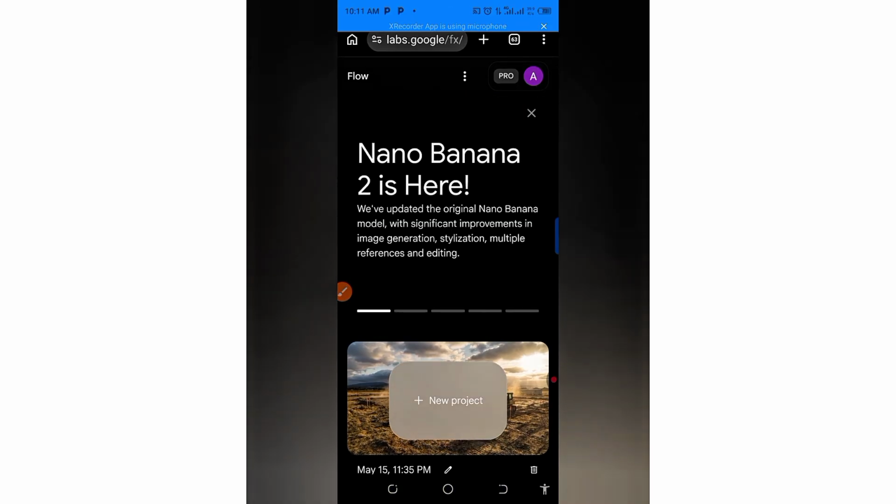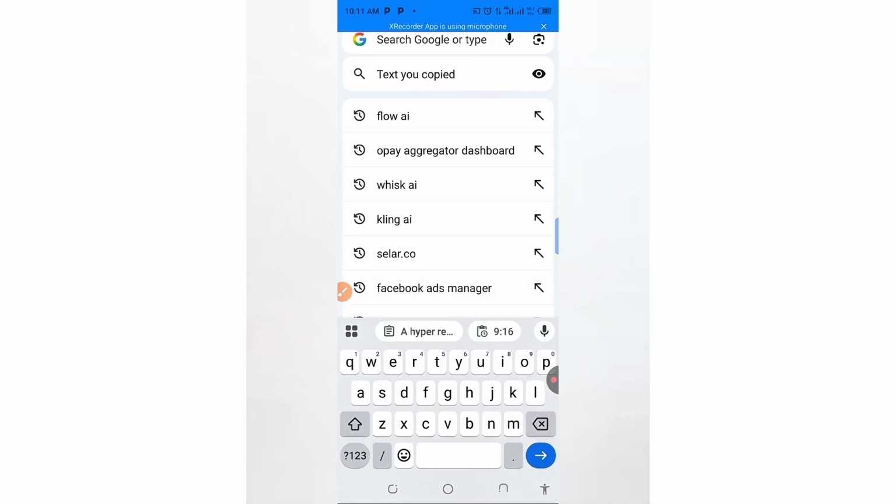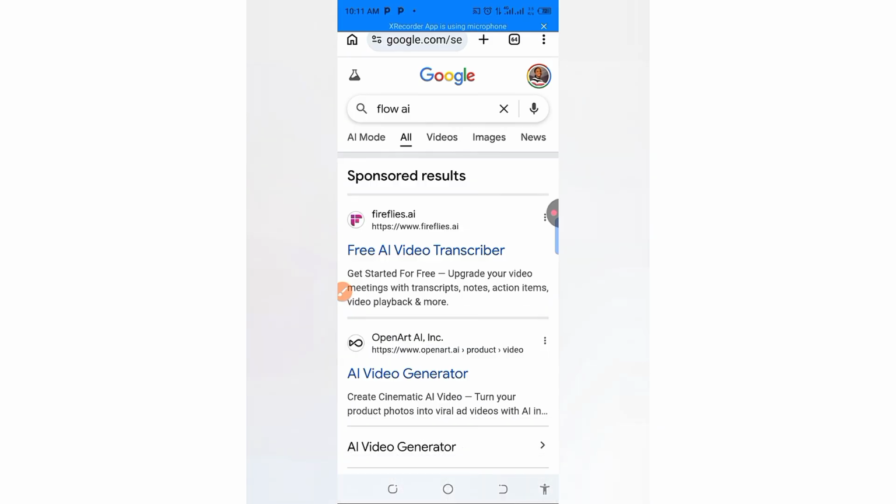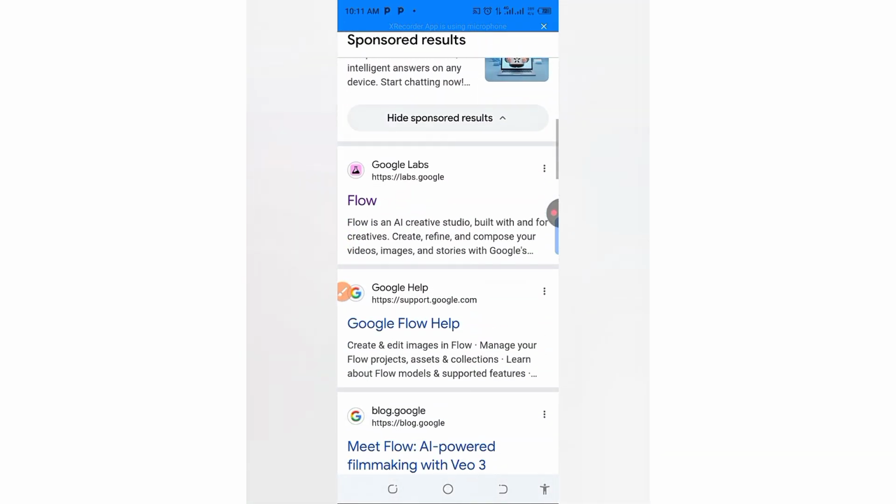If you don't know how to access Flow AI, if you just want to use Flow AI to create this kind of video, like me, you have to go to your Chrome browser or any browser that you have on your phone. You can go there and type Flow AI. Once you type it, you send it. Then you scroll until you get to Google Labs. You see this point that says Google Labs.